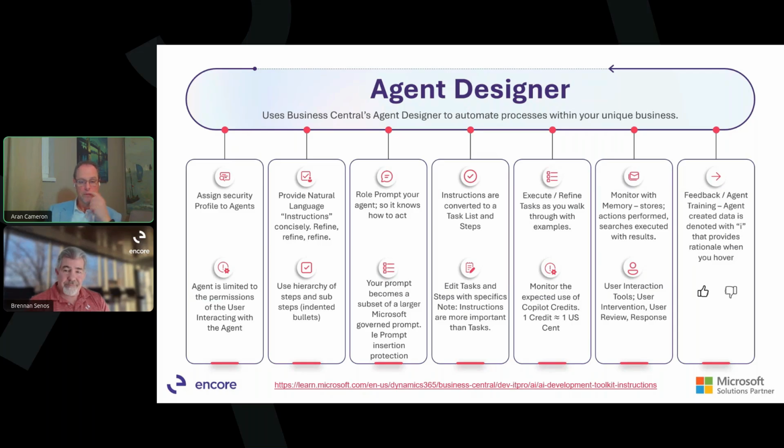The prompt that you're writing is really a subset of a larger Microsoft prompt that is governing things like compliance, so that you're not doing anything illegal. It's also protecting you from things like security threats, such as prompt injection attacks that could be trying to take over your agent to do something. So you've got your portion of the build, which is then supplemented behind the scenes with what Microsoft is doing.